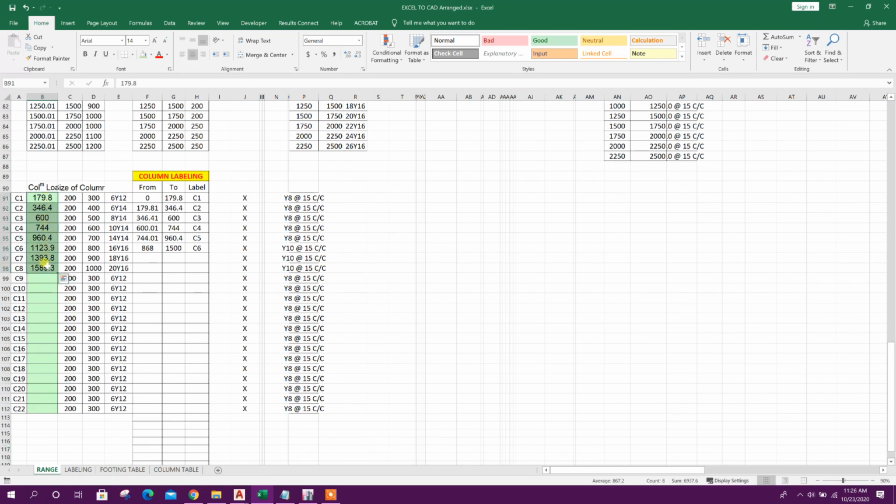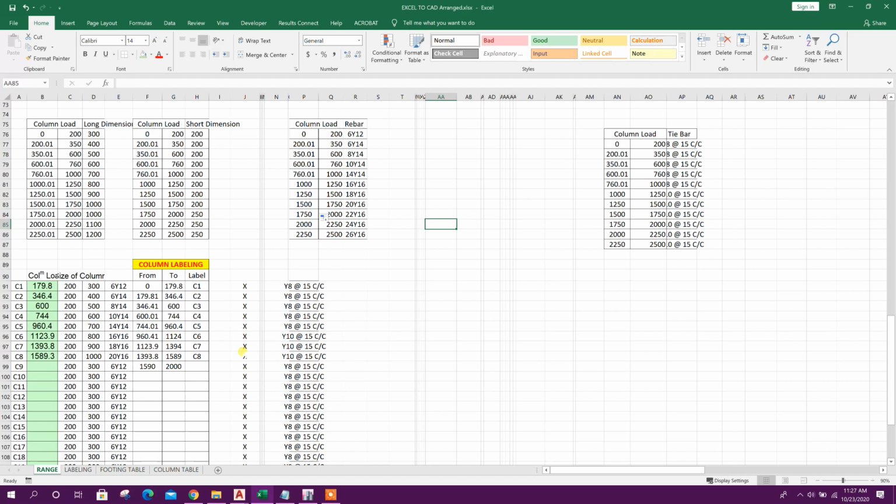Now we have got our column types C1 to C8. Now we can drag these cells up to this one, from here to here. Okay, for the last one we can type here 1590 above this maximum value, to 2000 or anything we can type, so that the cell can find the range and accordingly find out the column label. Okay, now our column schedule is done.